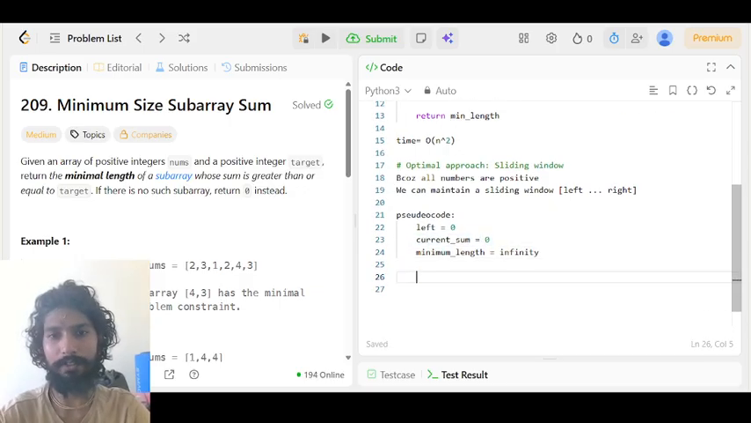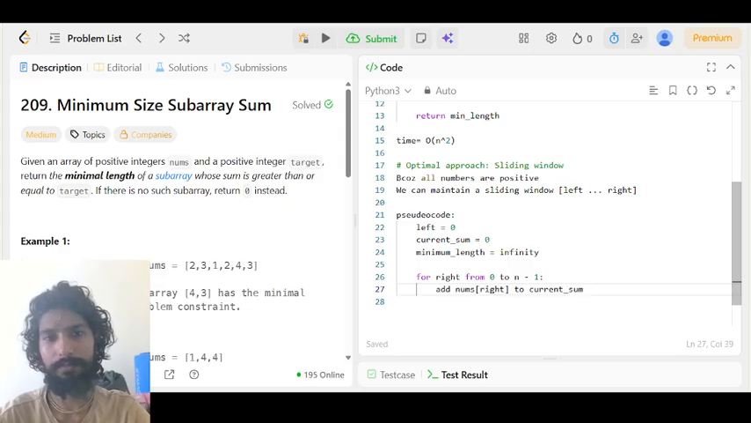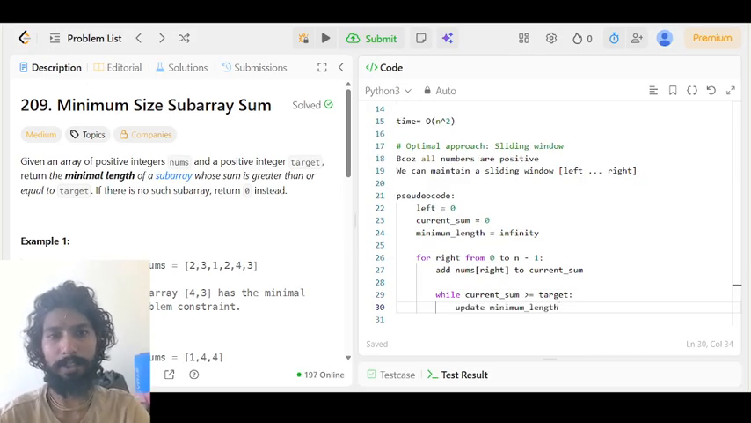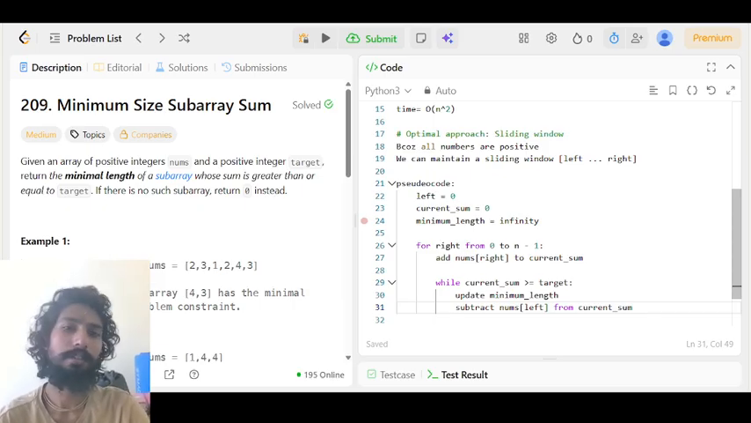We initialize left equal to 0, current sum equals 0, minimum length equal to infinity. And for right from 0 to n minus 1, we add nums[right] to current sum. And while current sum is greater than or equal to target, we update minimum length, subtract nums[left] from current sum, and move left forward: left equals left plus 1.